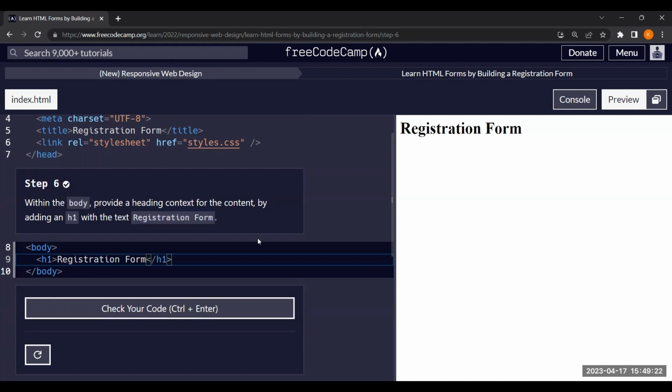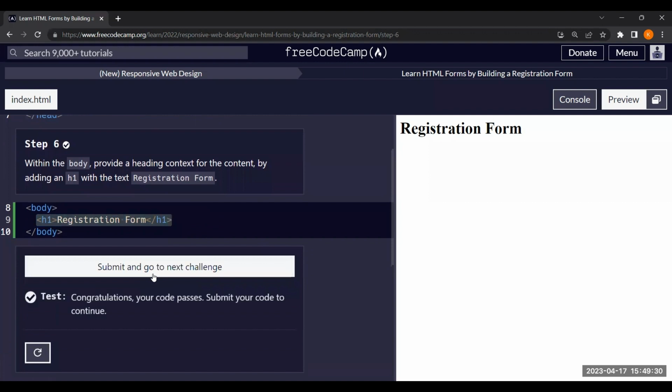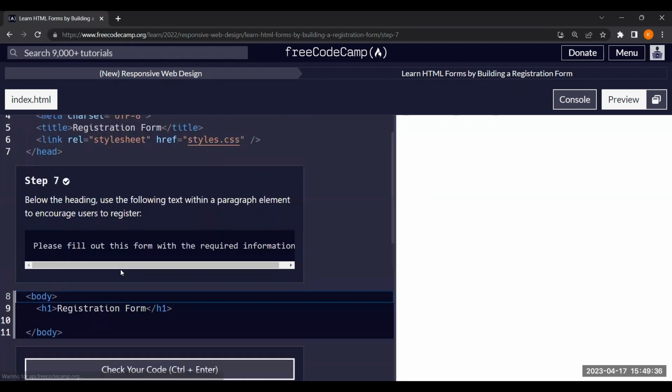To write it will take time, so I'm just copy pasting the code. In this step we have to write only this part and check your code. My test case is passing, my code is correct. Submit and go to the next challenge.